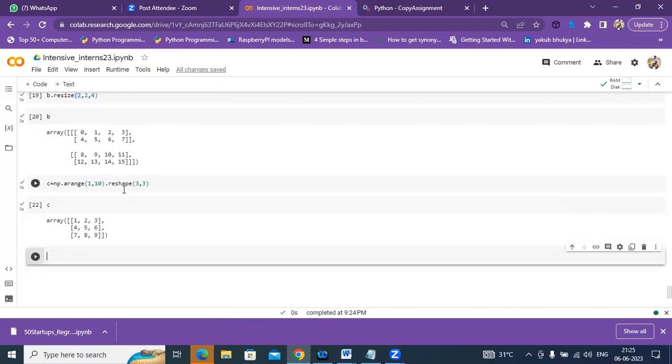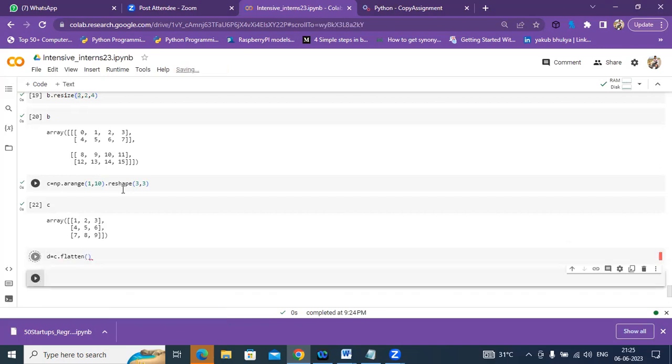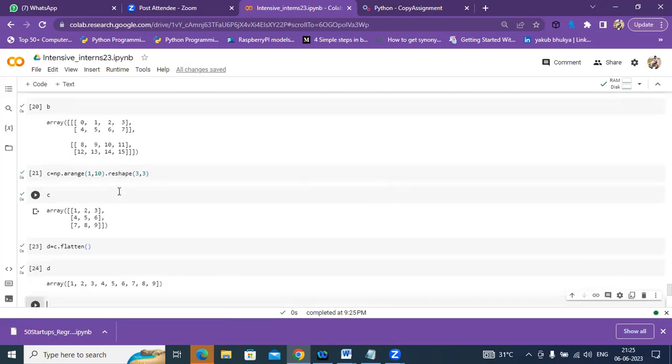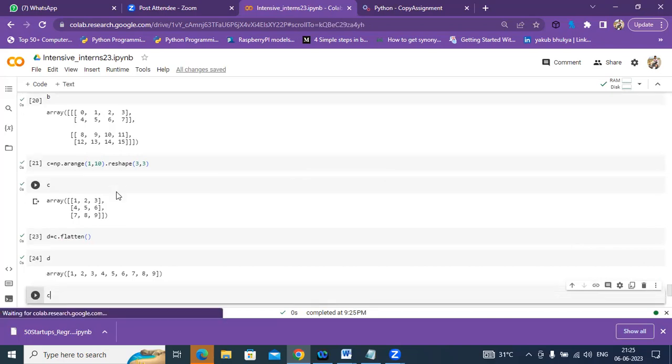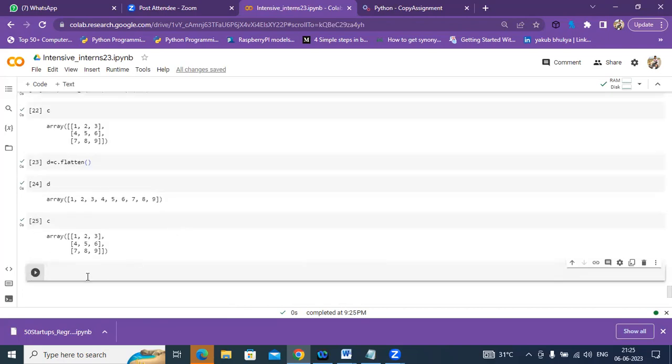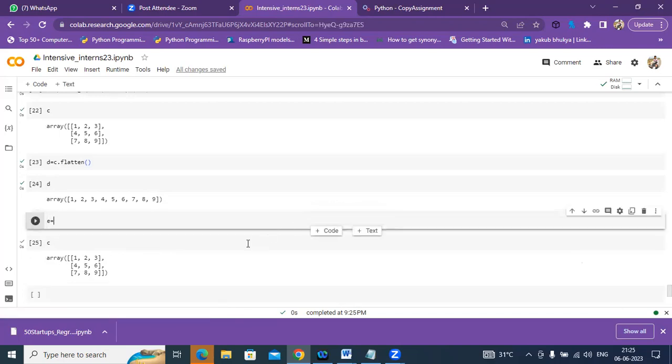Now, on this, I want to apply a ravel function. Let's suppose initially I'll say D equals C dot flatten. Now I look at the content of D. It contains a flattened array. Similarly, if I look at the content of C, whatever content we defined remains the same. Now I'll create another array with the name E, and on the array C I'll apply the ravel method.